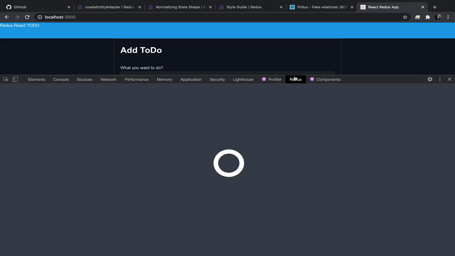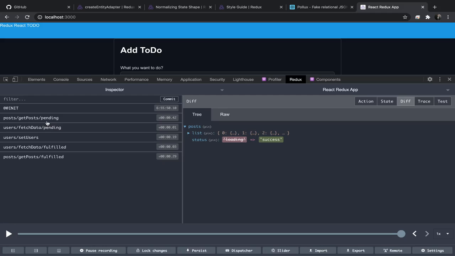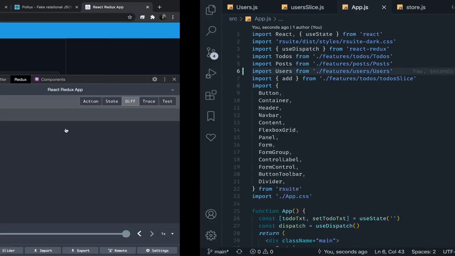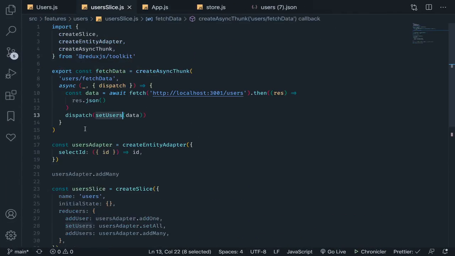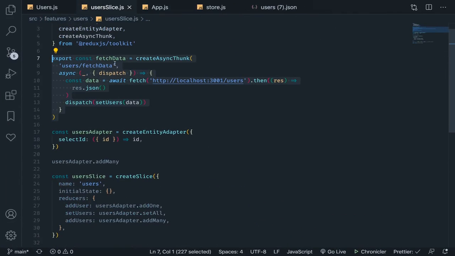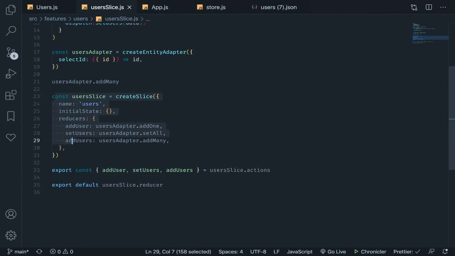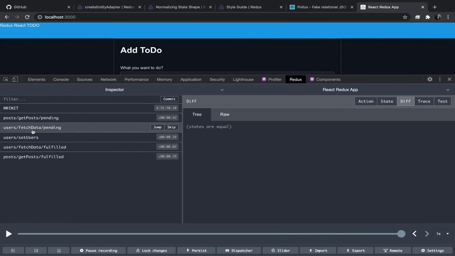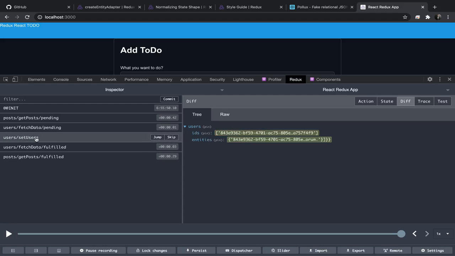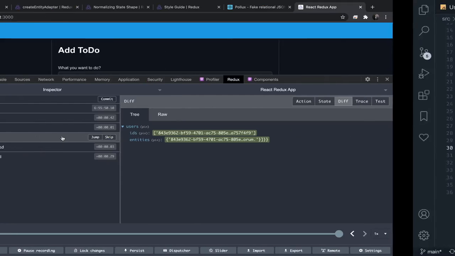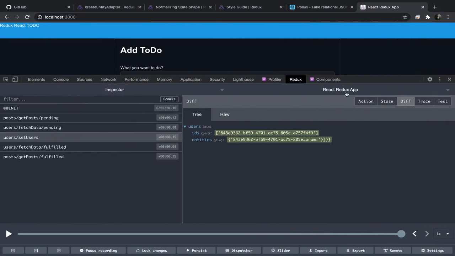And if you go to Redux, we should see a couple of actions. So this is the pending for the post. This is the pending for the fetch data for the users. And remember, we can ignore the actions that have been dispatched from this one. So as you can see, I don't have reducers for them, but they will still be dispatched. So as you can see, it's now pending. Now we got it. So this is the set users action. This is this one. So let's go give the state a look.